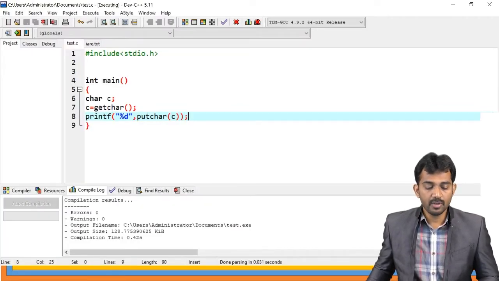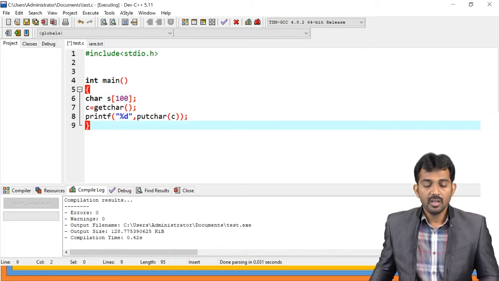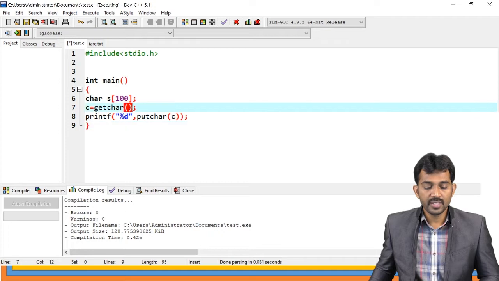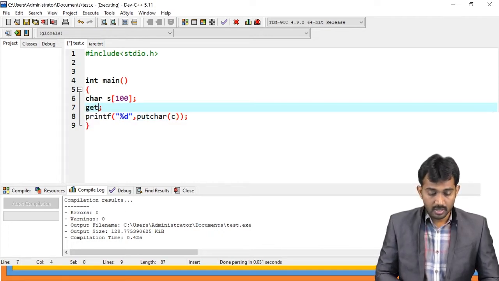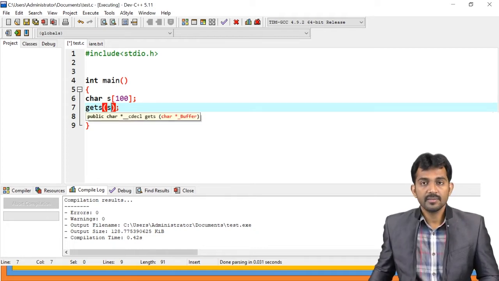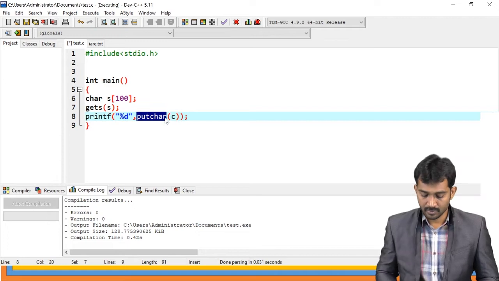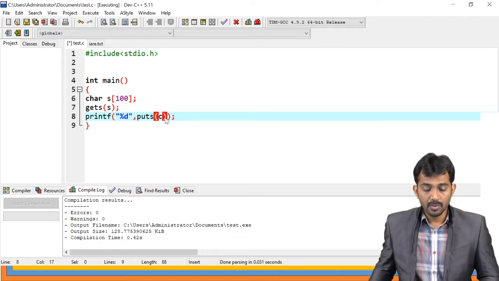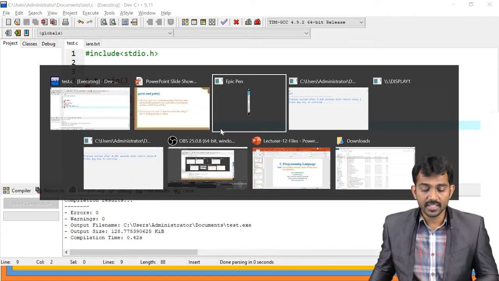On the console, for example, s is a string, right? I'm going to take 100. For example, if you use gets of s, observe clearly, gets of s and puts of s. Now we'll check what puts is going to return and what gets is going to return.